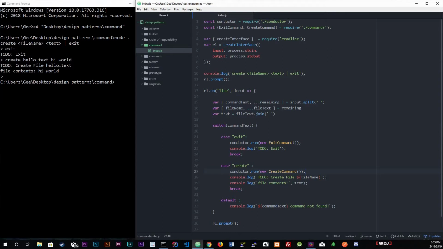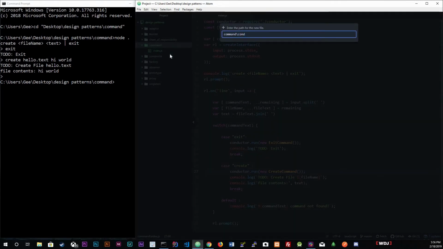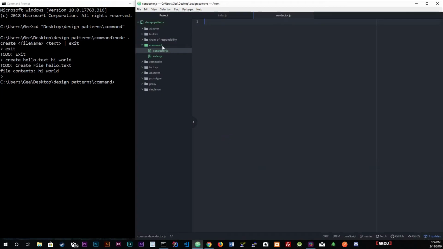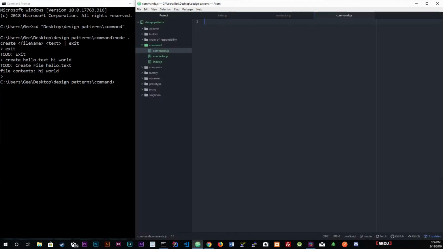Let's actually implement this. So we're going to have a new file called conductor.js, and we're going to have another one called commands.js. In our commands file, obviously we have two commands, so we're going to create classes for both of these commands. Right now we have a class for the exit command, and we have a class for the create command, right? And remember to export it.